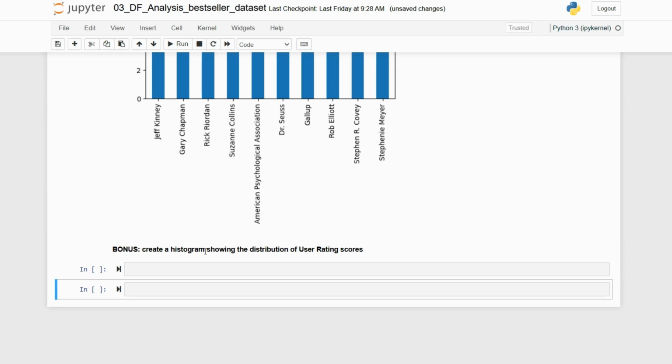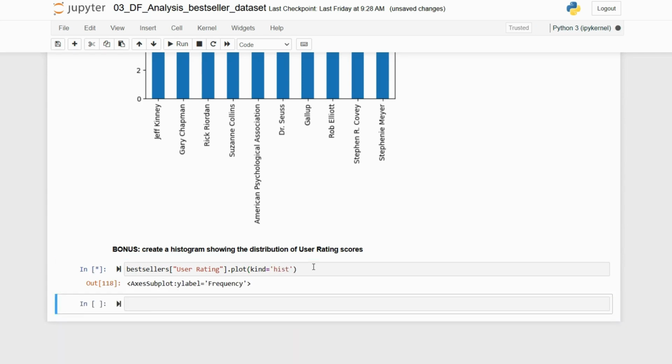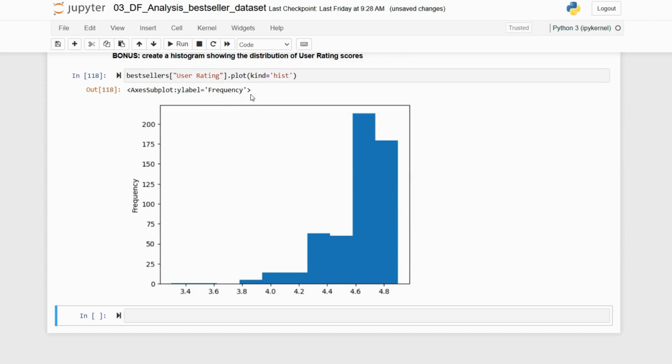The last one is create a histogram showing the distribution of user rating score. We already know our data frame, which is bestseller. From this we'll take the user rating, and over that we'll plot a histogram. The kind of our graph is hist. So this is the histogram of user rating of our data frame.